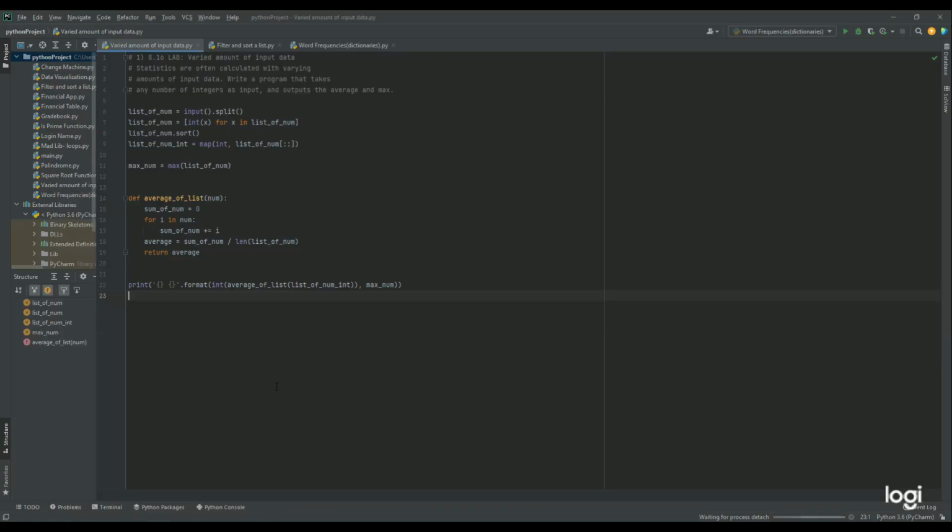So right here, I have my code. The first question was the 8.16 lab, which varied amount of input data. I'll read it to you. Statistics are often calculated with varying amounts of input data. Write a program that takes any number of integers as input and outputs the average and max. It also wants us to round the average to the nearest whole number. So we'll go ahead and do that, but I did not list it here.